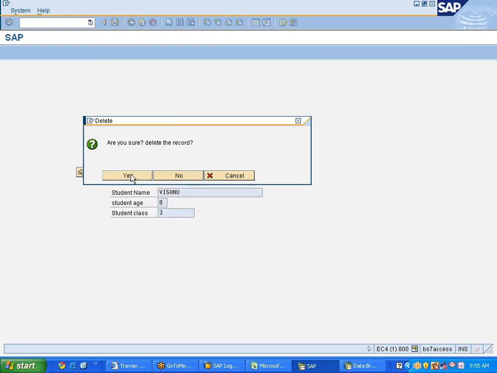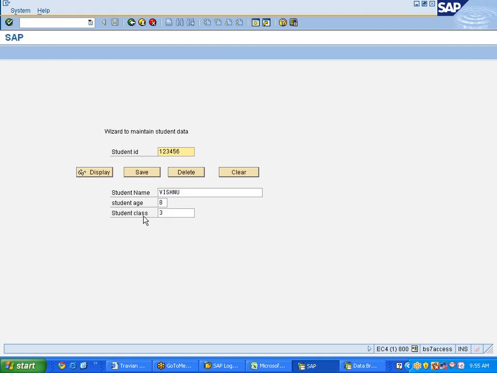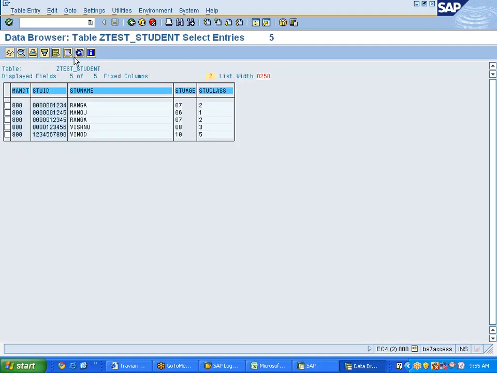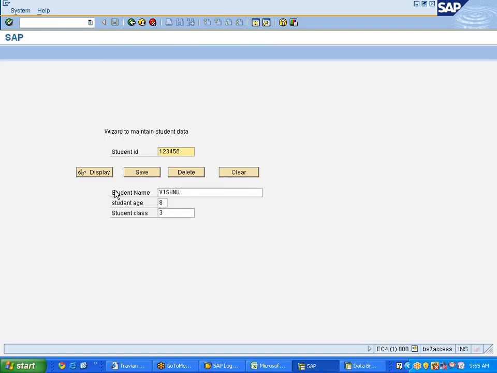I'll click here. I'll click on yes this time. I'll go to the database and refresh. The record got deleted. So this is how you can control the database table using the module pool program.